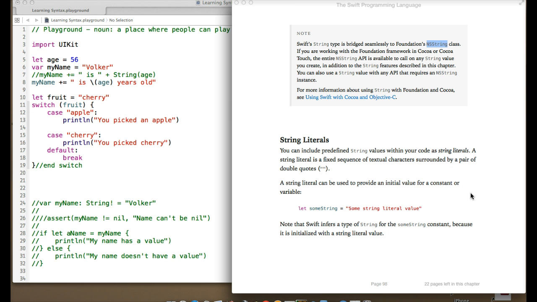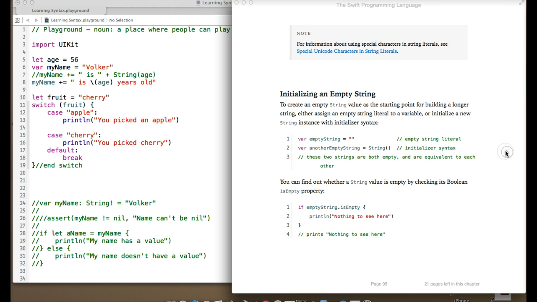String literals, we know. Empty string, we know about. We can ask isEmpty. We can also say not equal to the empty string, I think.